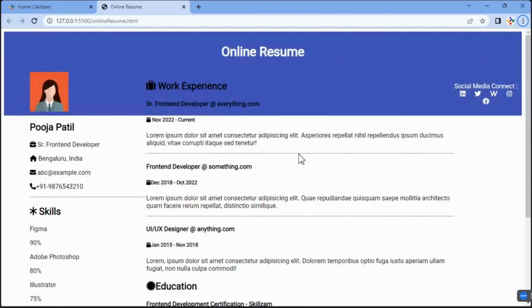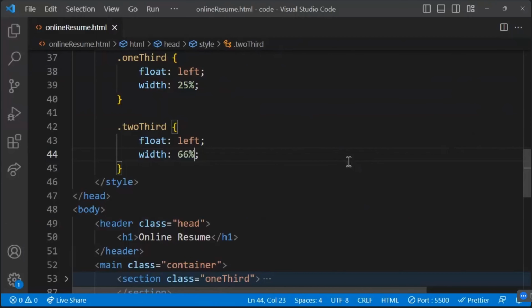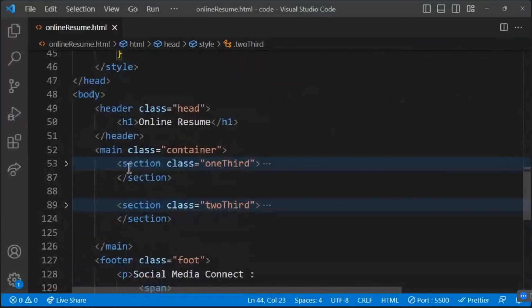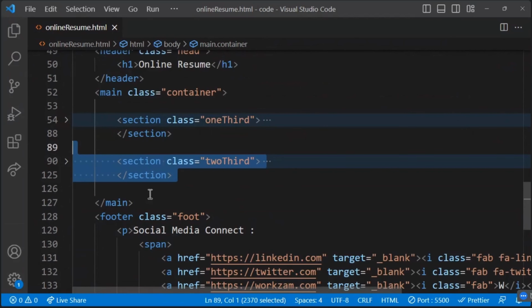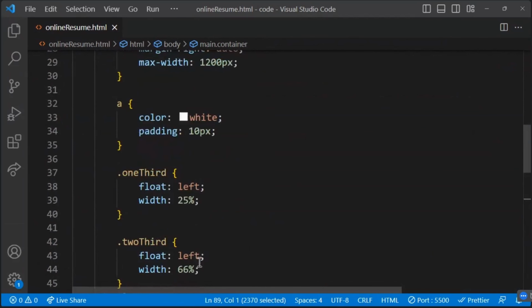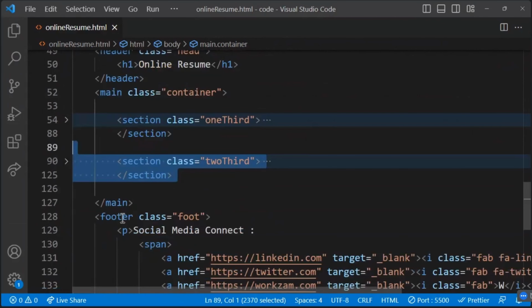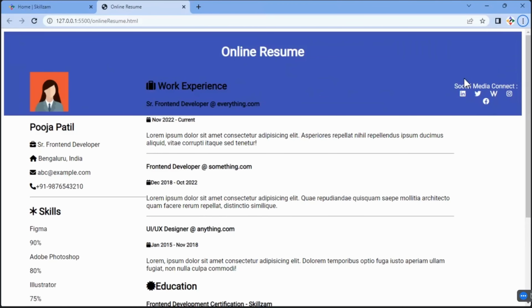Now again there is a problem that appears. My social media icons will also start to float on the left. Guys, we have already seen that, right? If we don't clear the float, it will continue onto the next elements. There are two sections in the main that we have created. Section one we named one third, and section two we named two third, and they are moving next to each other. If we don't stop the float, it will continue to the left, and the next element is the footer, which will again try to float to the left and appear somewhere here. So this we need to avoid.